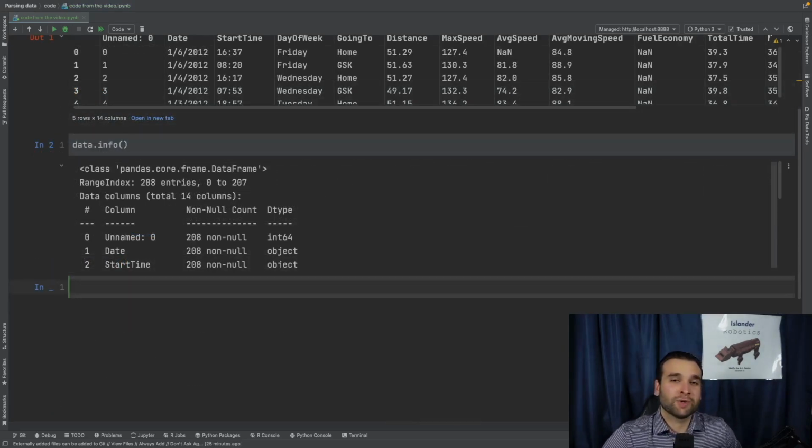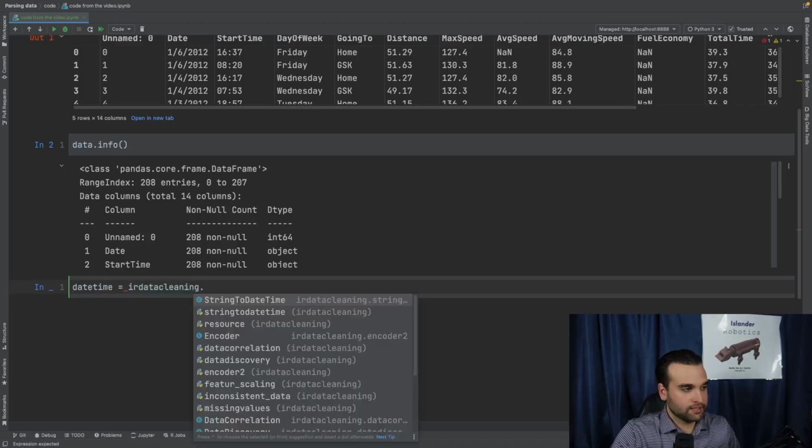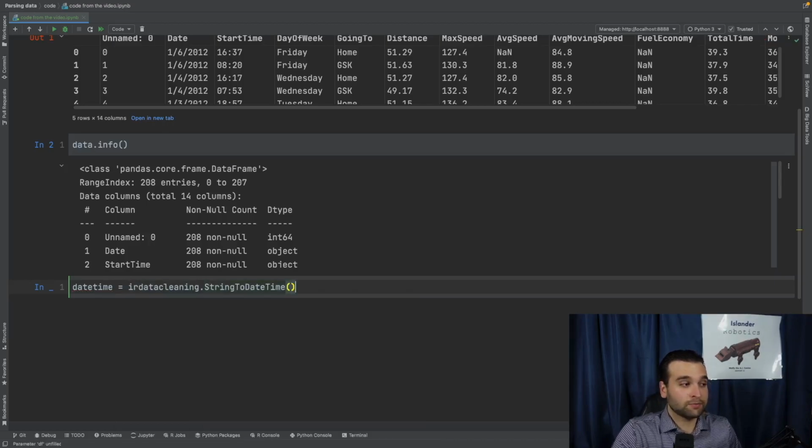Now, the way we're going to make these corrections to this data set is by simply calling upon our community's Python package, irdatacleaning, and creating an instance called datetime. We're going to set this equal to irdatacleaning.string to datetime. This is a class built into irdatacleaning that essentially automates the whole process of converting those two columns into datetime formatted columns.